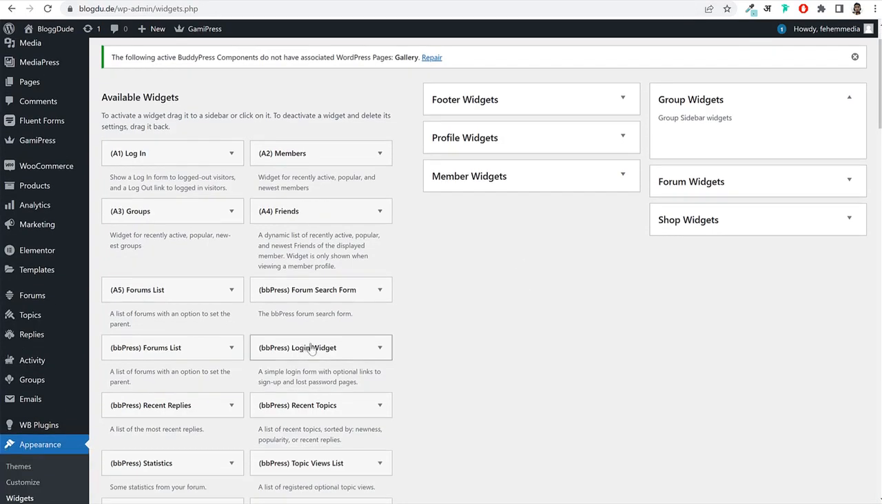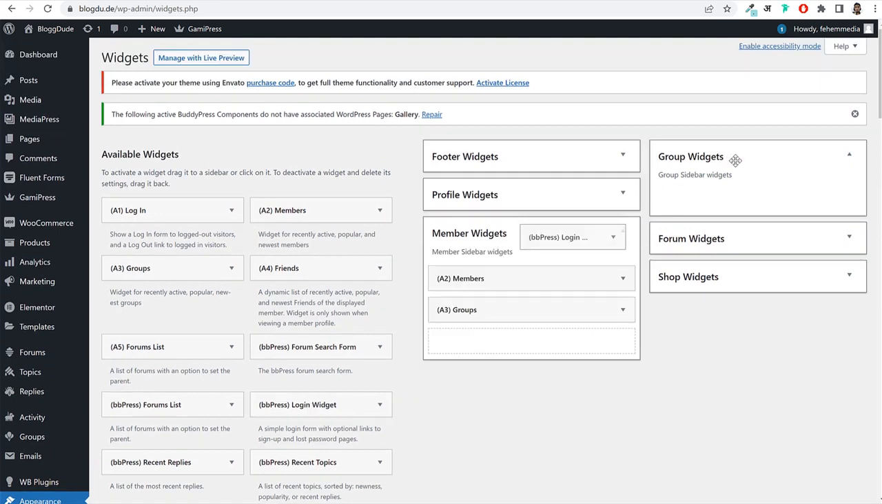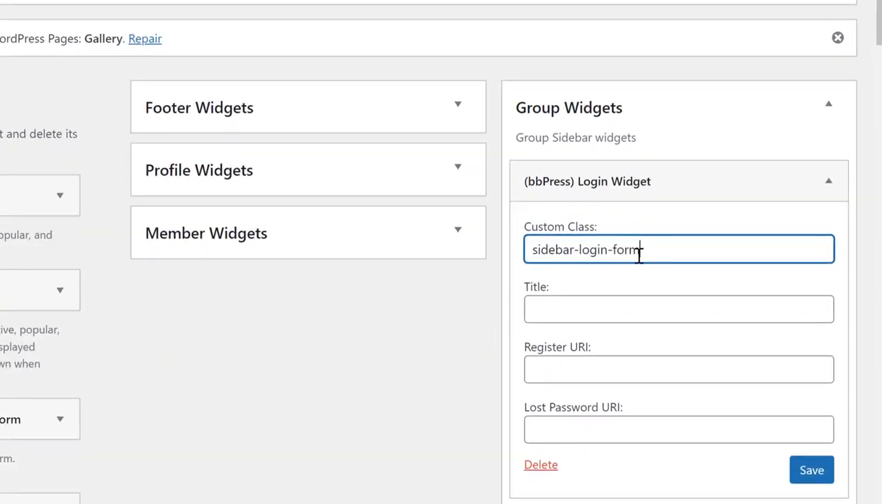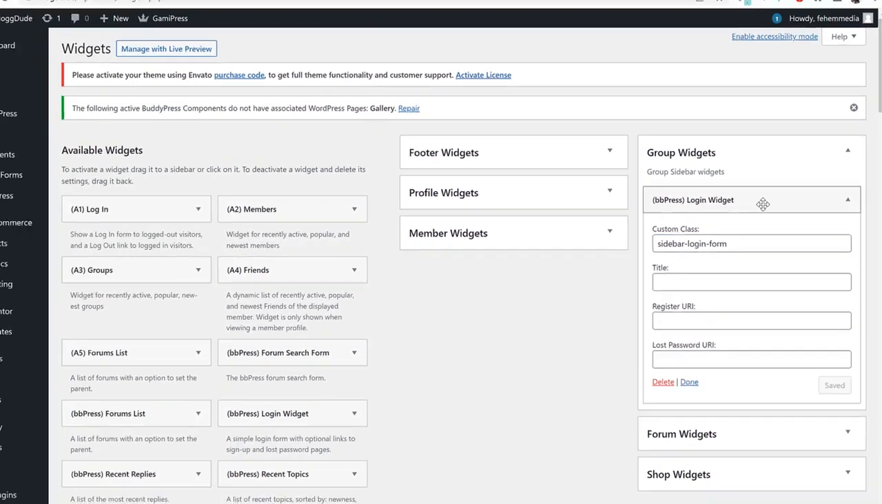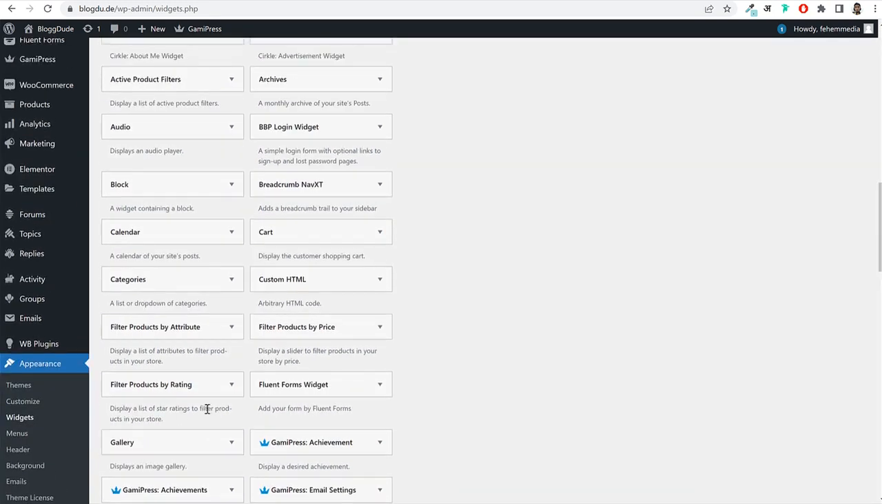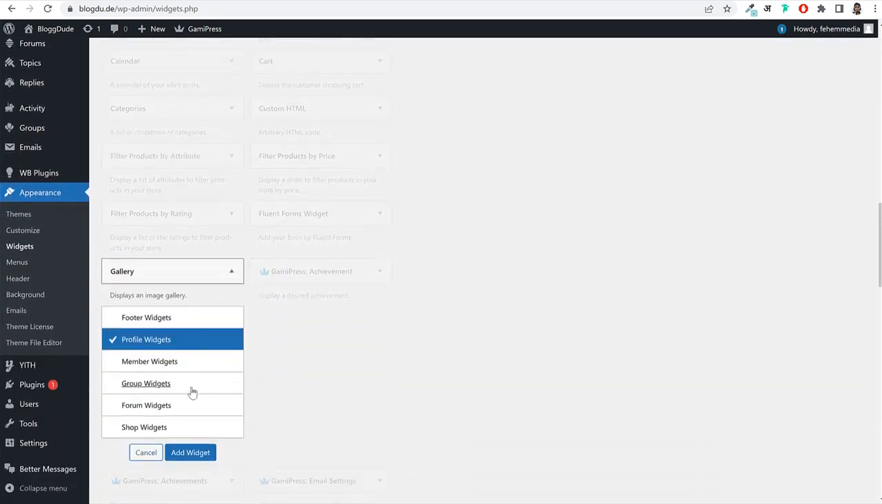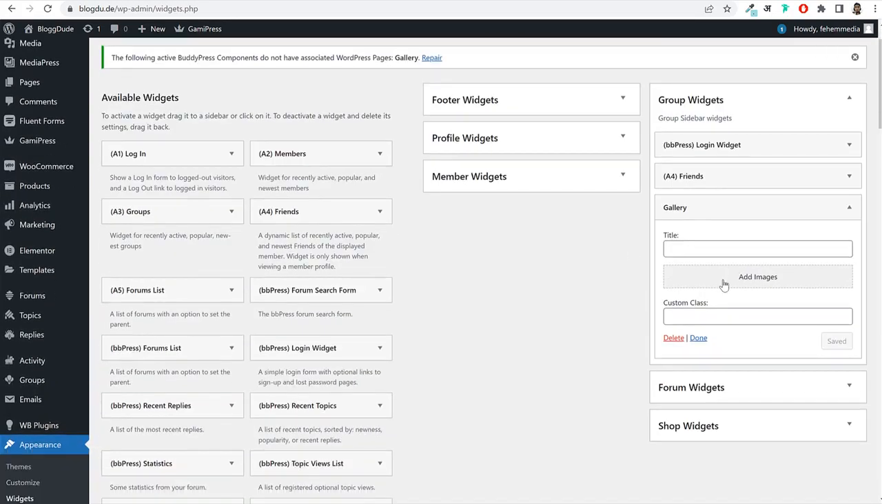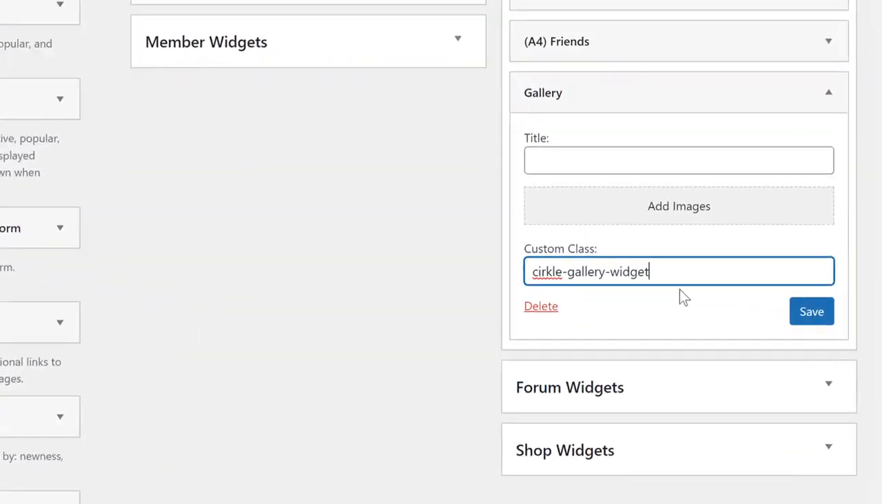So if you see this option, BuddyPress login widget, drag and drop it over here, right? Now under custom CSS, type in this thing, sidebar-login-form. Then after that, I want to display friends. Then gallery. So let's search for gallery. So here we have the gallery. Select this gallery, select group widget and click on add widget. Now under this custom CSS, type in this thing, Cirkle-gallery-widget.